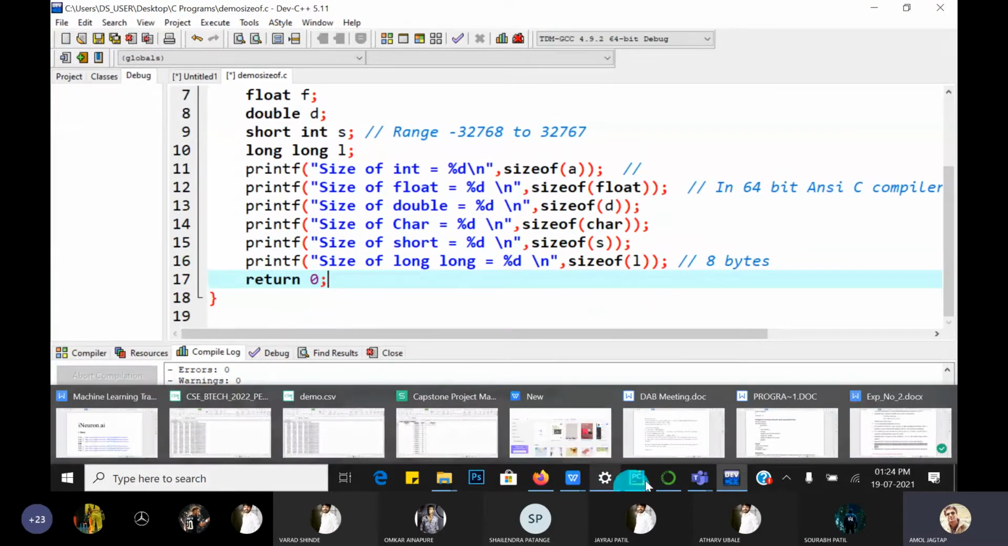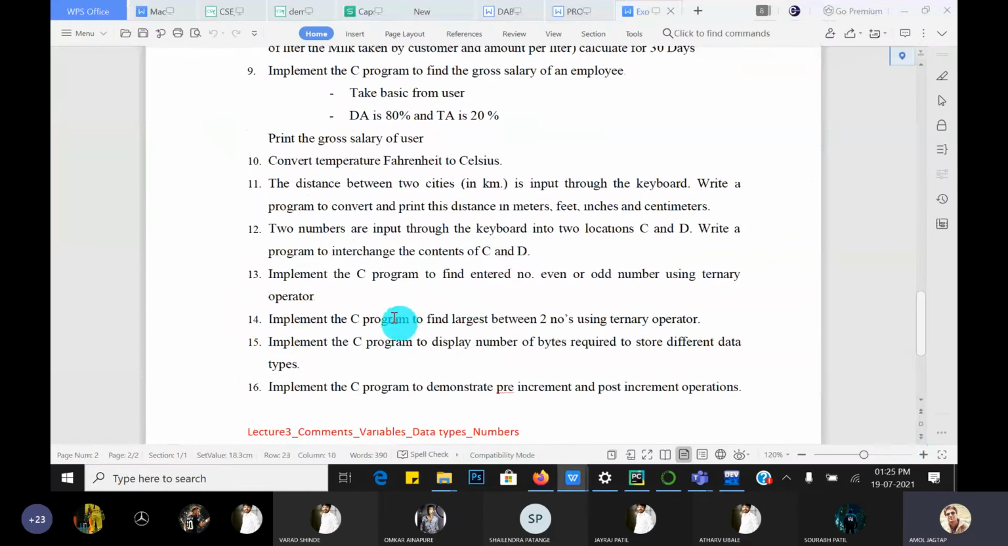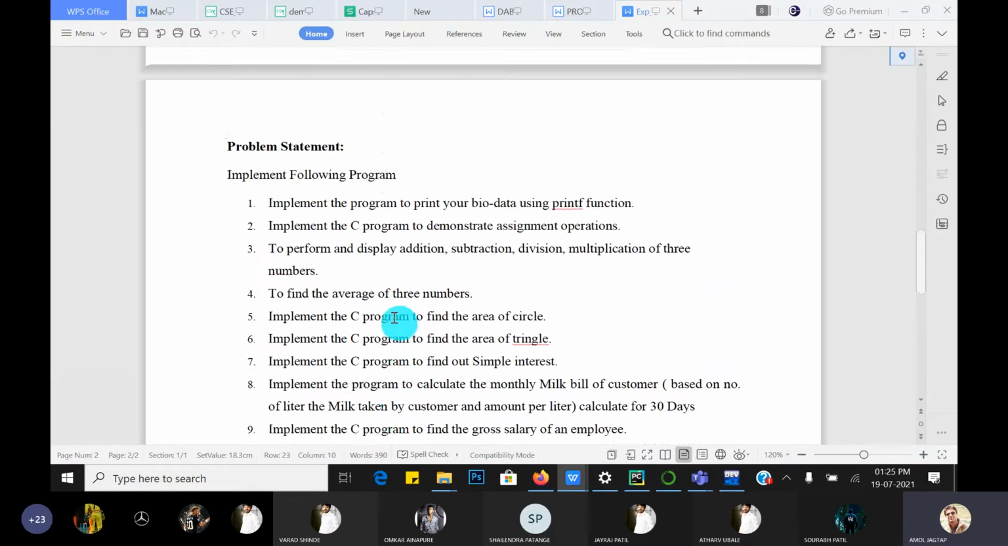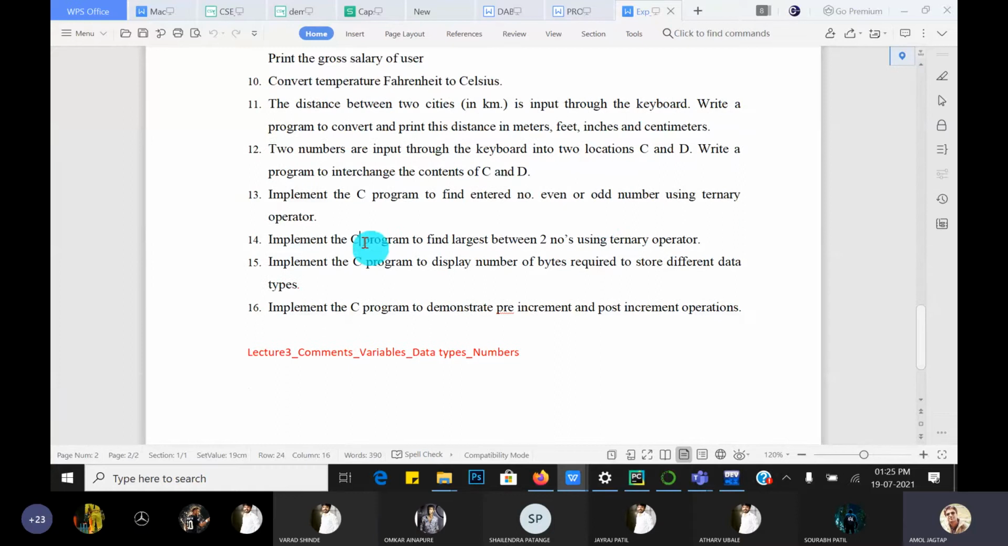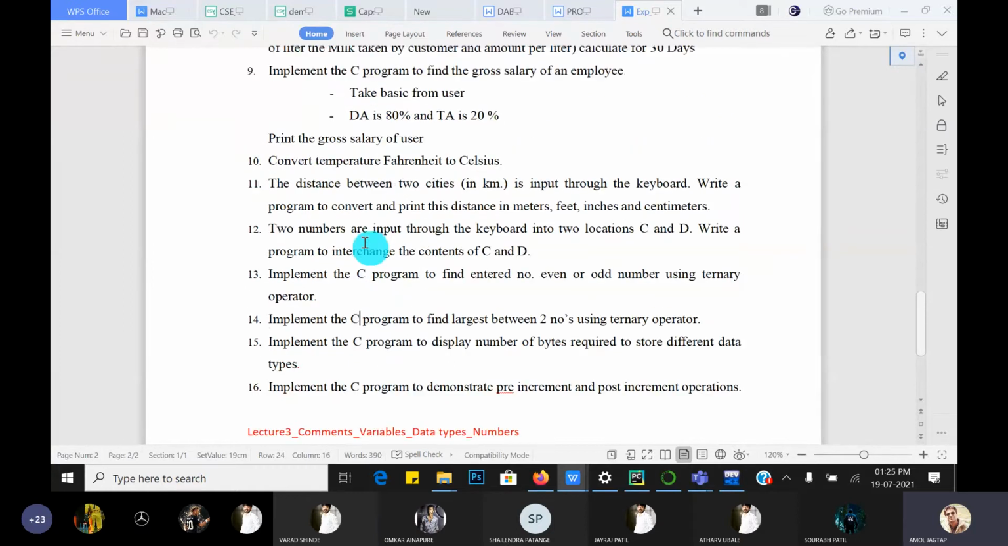Great. Now let's check anything remaining in the programs. Almost we have demonstrated all pre and post increment operators. Then implement a C program to find the largest between two numbers using the ternary operator. Guys, have you tried that? Already we have implemented one using the ternary operator. Yes, sir.